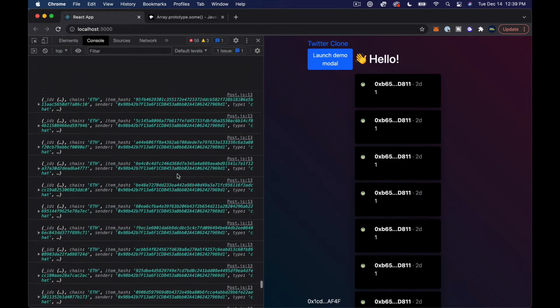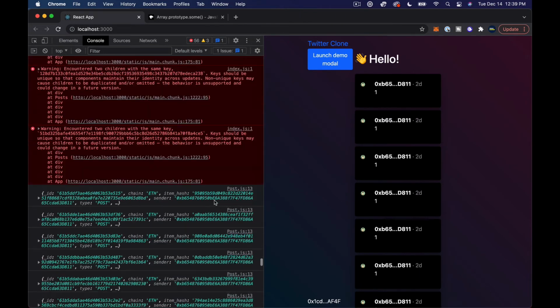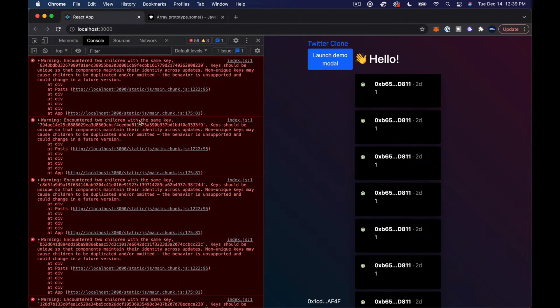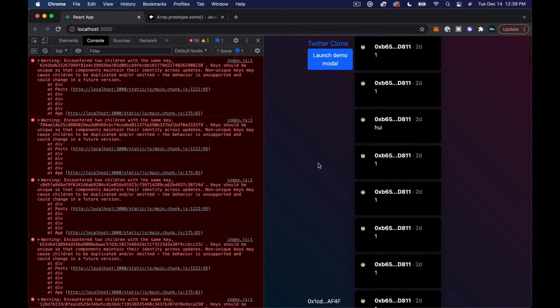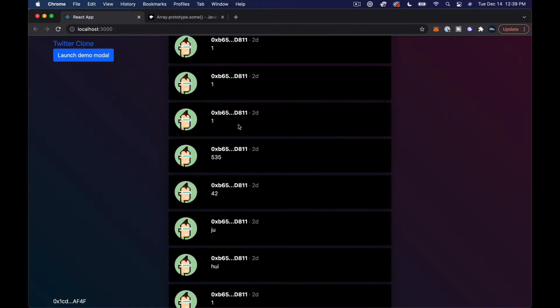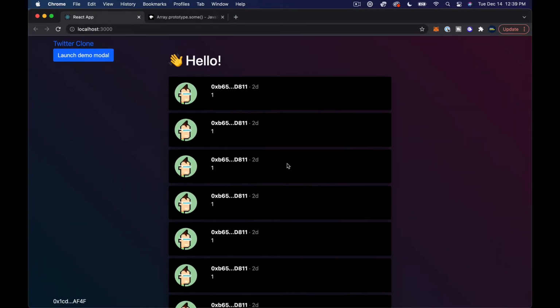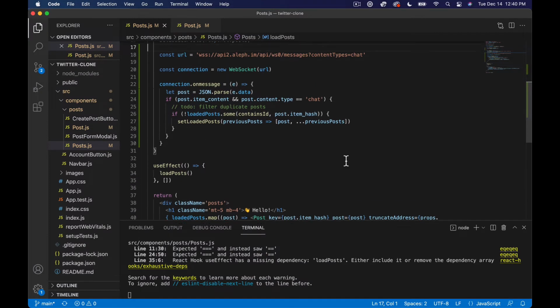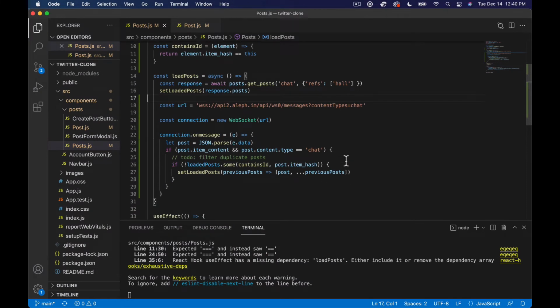Do we get the same? It certainly looked like we got the same. We encountered two children with the same key. So that is indeed a problem. Let's see if we can figure out what happened here. So basically, we're just going to debug this now because that's where we are.